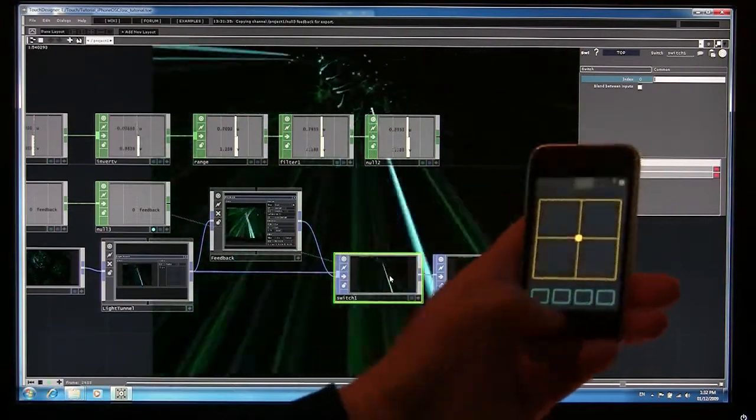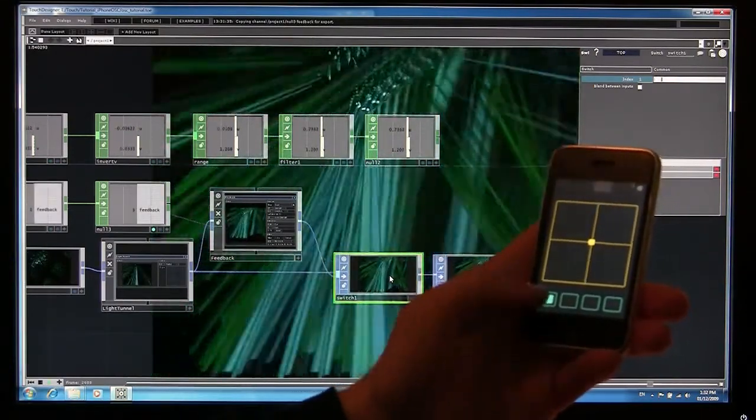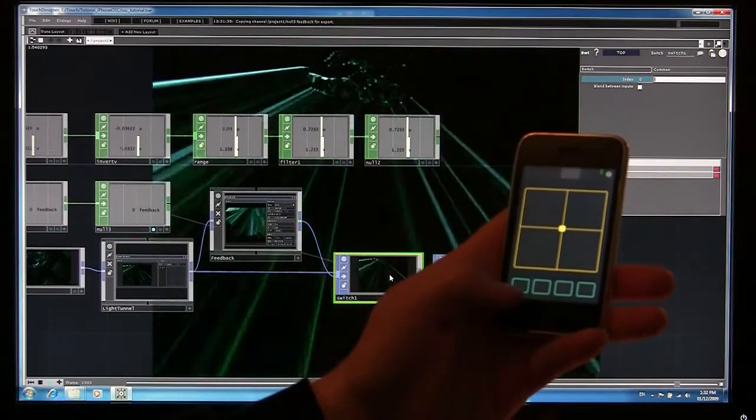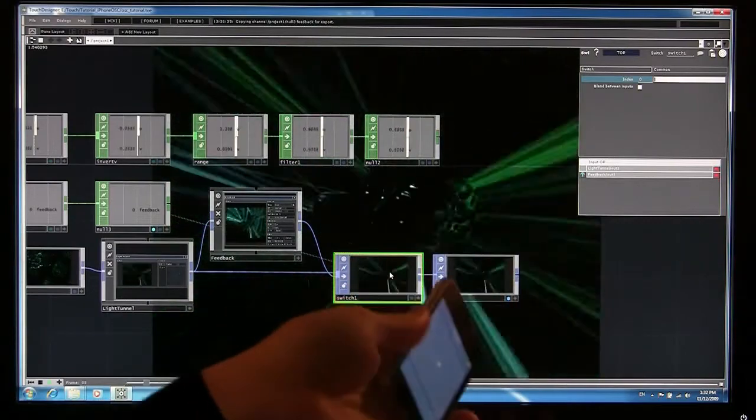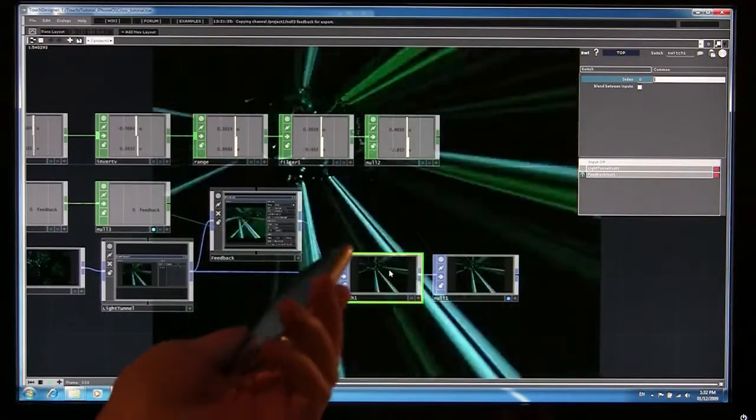Now, feedback is on with that first button, feedback is off, on, off, on, off. Alright. Okay, so that was pretty simple.